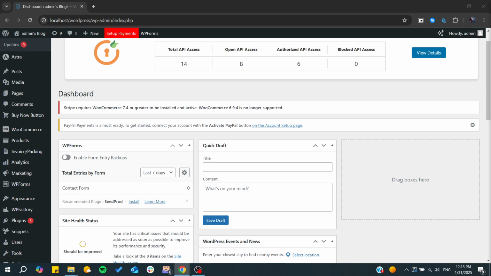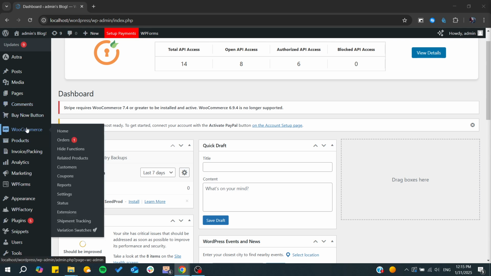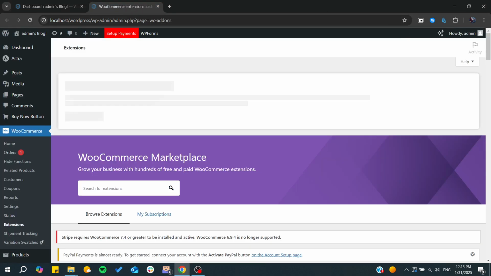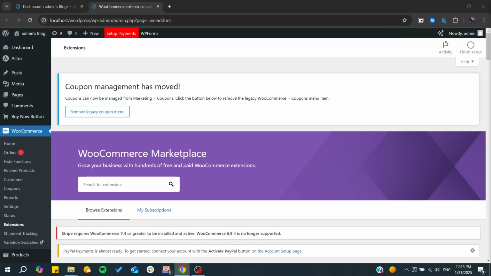And basically for this video, we'll need just to add some plugins or extensions that would allow us to add these extra fees. And simply we can go to the WooCommerce plugin and then go to extensions, and from here we can find some tools or extensions that would allow us to add these fees.